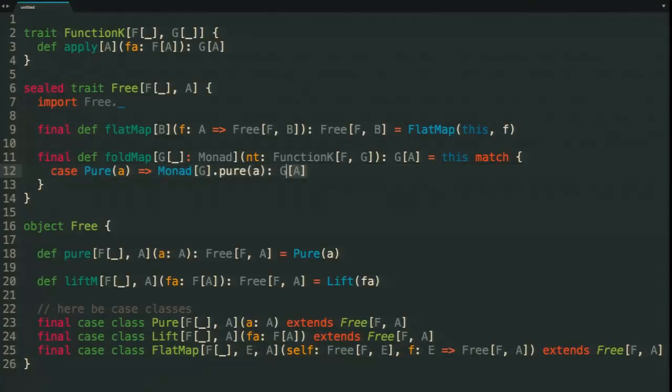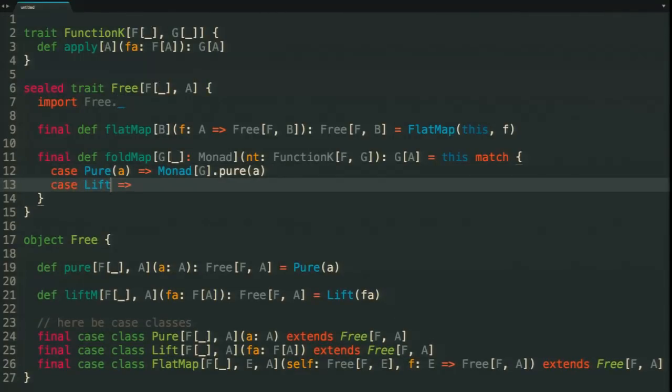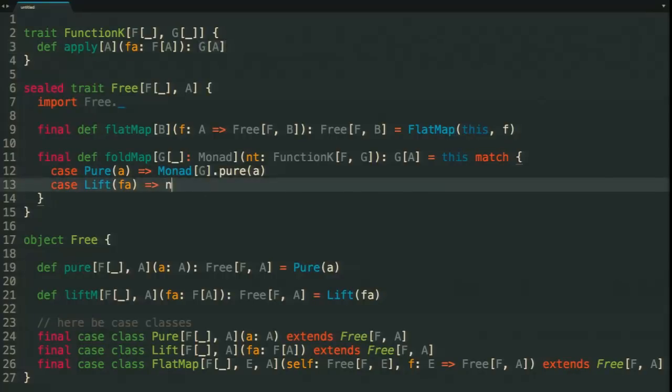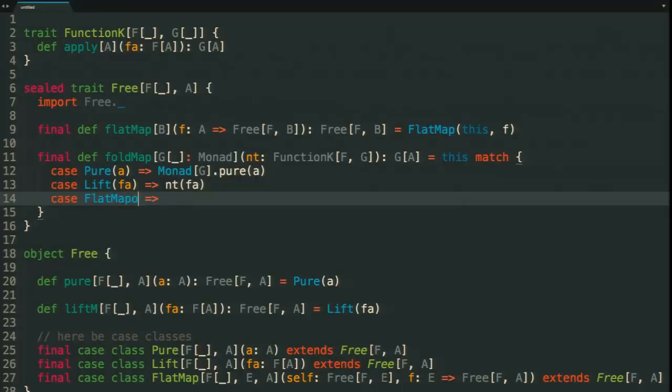Cool. So another case that we could have here is lift. This is an F of A inside of here. So we've got a lift. What are we going to do with that? Well, we have an F of A, and we're trying to get to a G of A. And we have this FunctionK handily here, which says for any F of A, I can give you a G of A. So we just call the natural transformation on F of A, and this will return G of A. Cool? So far, so good. Nothing terribly complicated. All right, flatMap. This seems like it'll be scary.